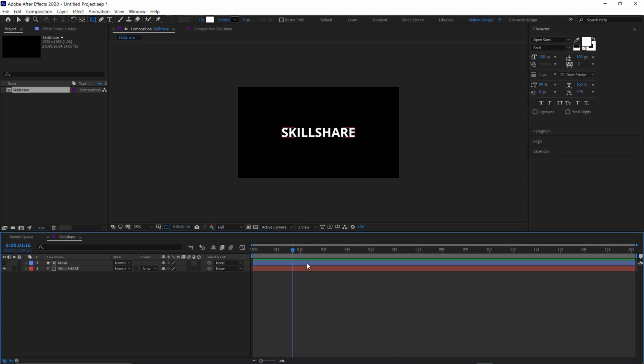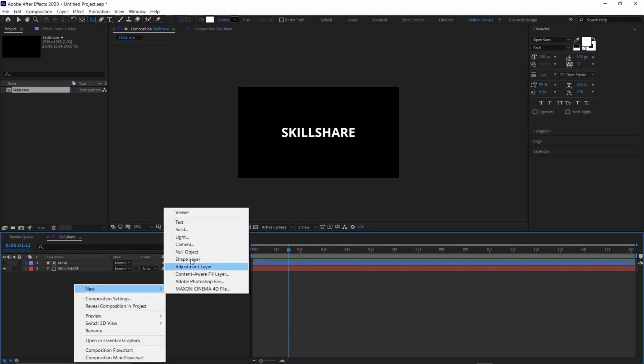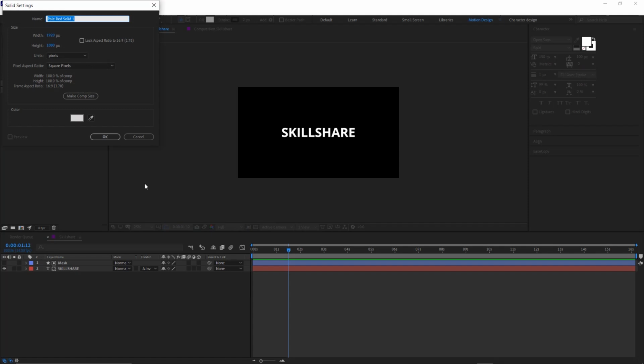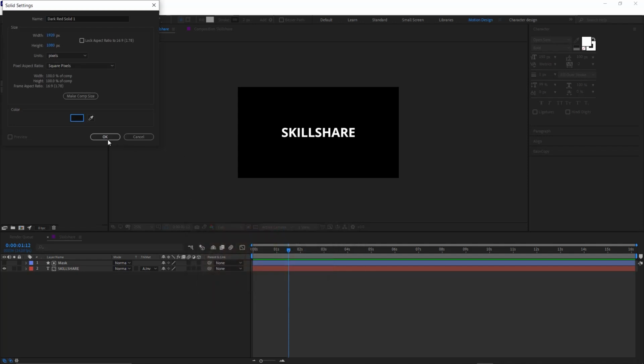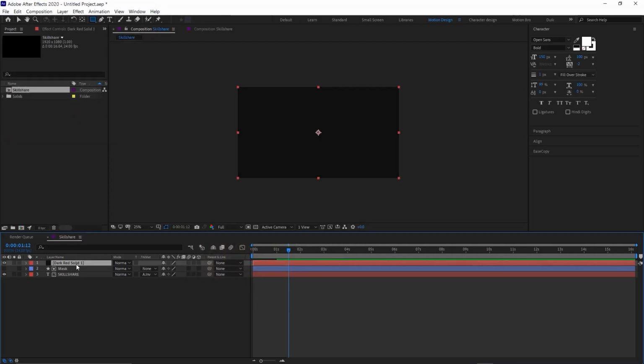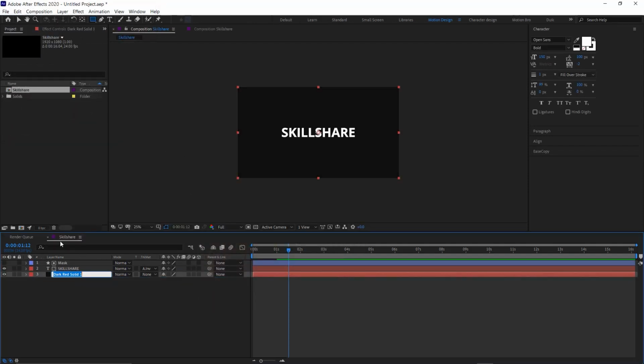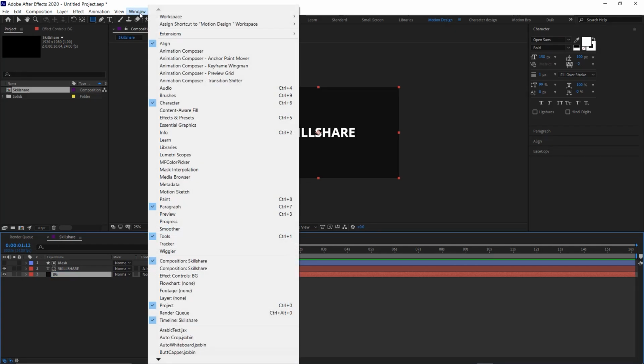Alright, now in order to create a glitch effect, we need to add few effects to our animation. So the first thing I'm going to do is that I'm going to create a noise for my background. Now let's right click in empty space in here, and in new section let's click on solid and let's choose a dark color for it. Okay, now let's move it beneath the Skillshare text and let's rename it to background. And now let's open our effects and preset tab by going into window panel.